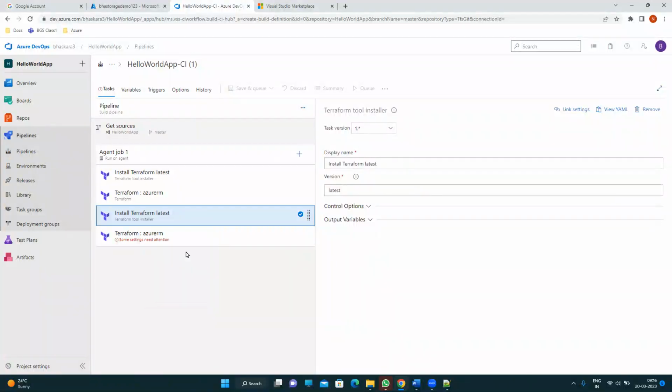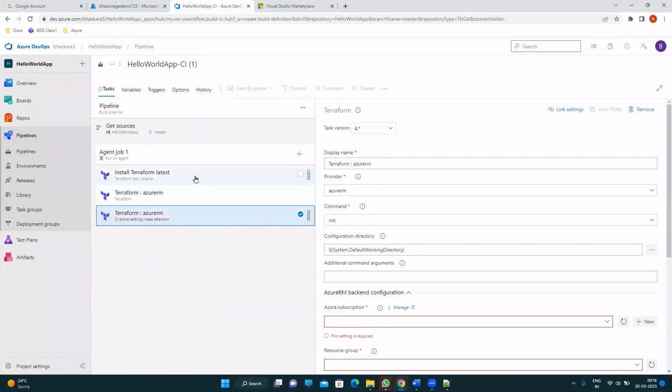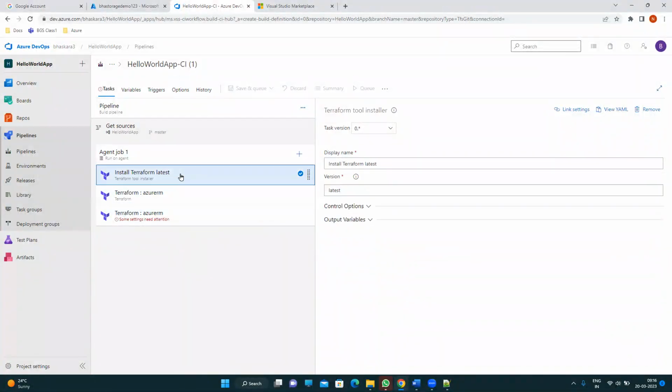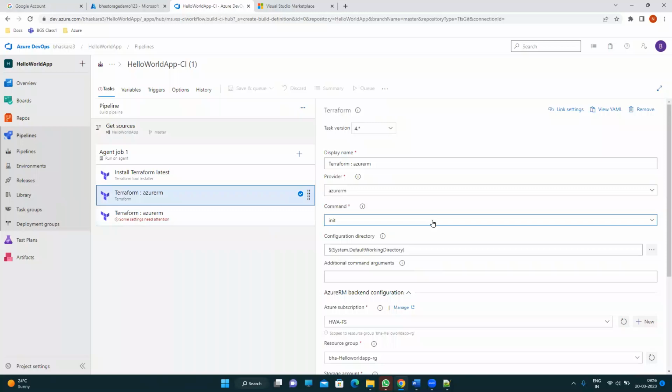I'll remove this. It is not required. Yeah, the commands on the right side initialize them. Can you expand that drop down? No. Yeah, this command.